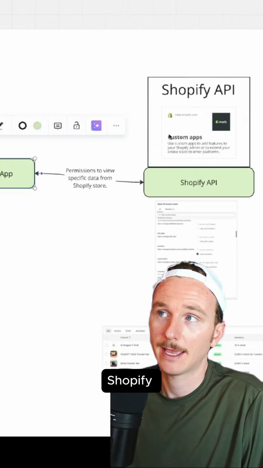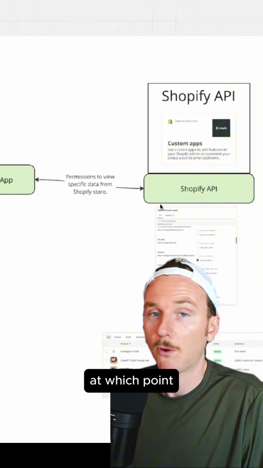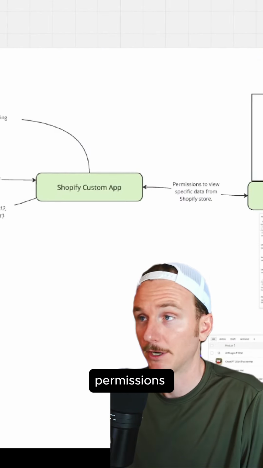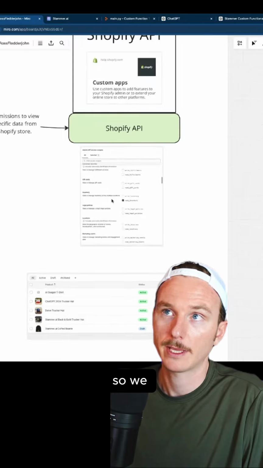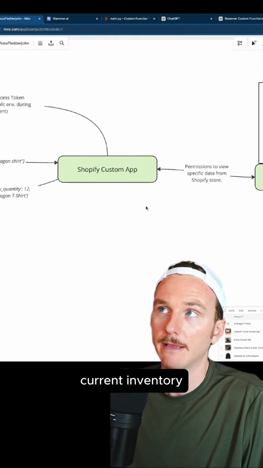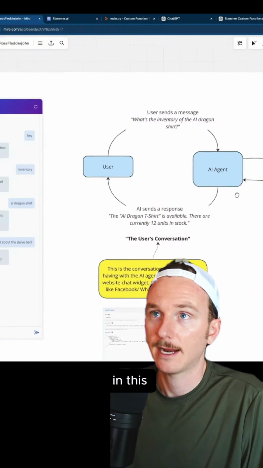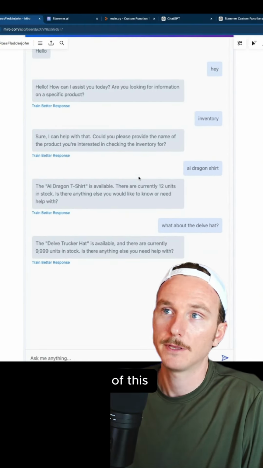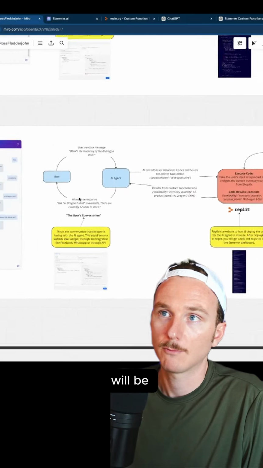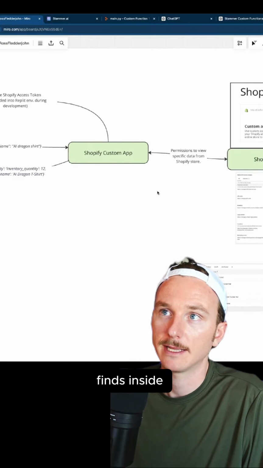within Shopify that is then given different permissions of the Shopify API, at which point it will then know whatever permissions that we give it. And in this example, we're doing inventory. So we can have it know all of the current inventory of any product on the Shopify store. And in this scenario, the user can ask, hey, I want to know what the current inventory is of this product. And the system will be able to return the current inventory based off of what it finds inside Shopify.